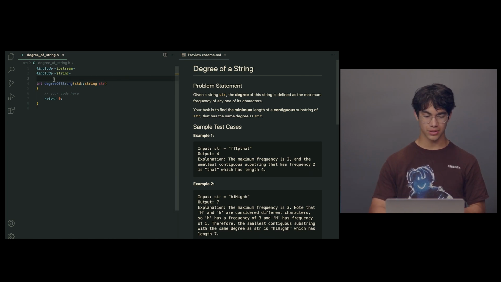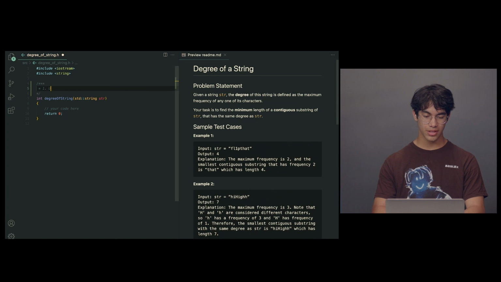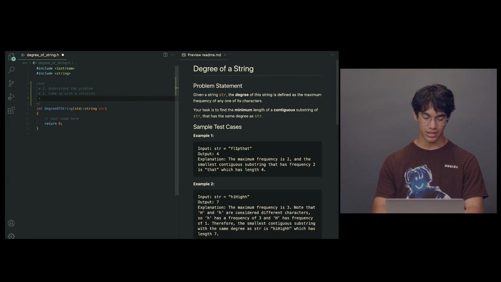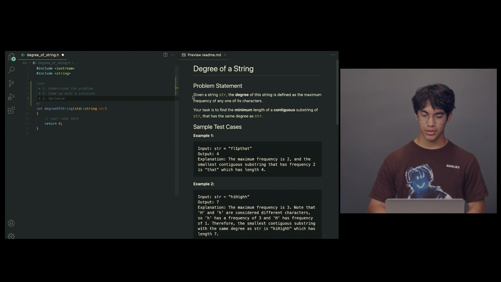Before we go into the problem, I just want to reiterate what our 3 steps were for solving these problems. The first step was, of course, to understand the problem. Then our second step was to come up with a solution. And the third step was to optimize the solution if there is any room to. So with that out of the way, let's get into the problem.